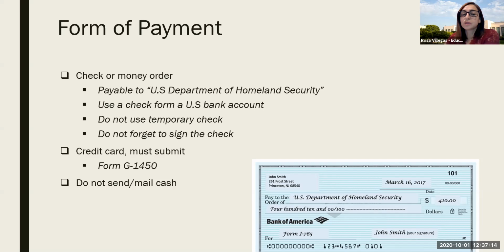But it's your choice. We don't really recommend it, but if you want to do it, plus also if you're submitting your credit card information and you're sending your application by mail, that's going to be in the mail. And of course, we all know we never send cash by mail. So check, money order, or if you want to use your credit card.